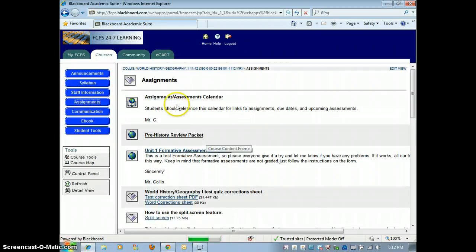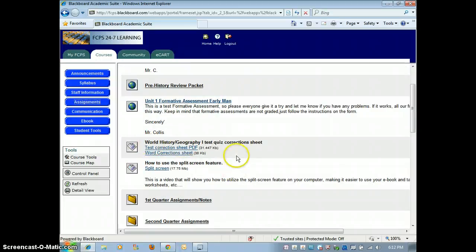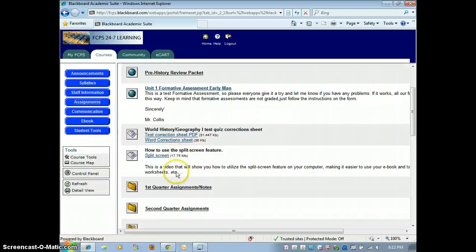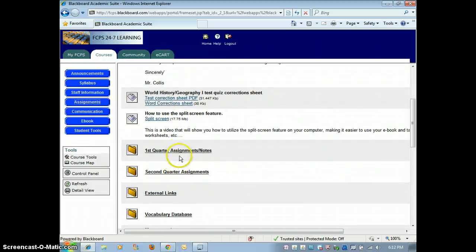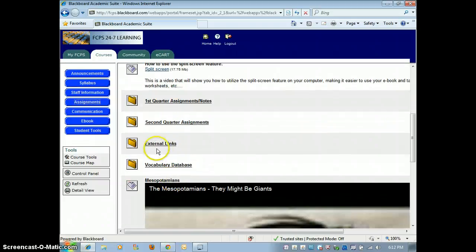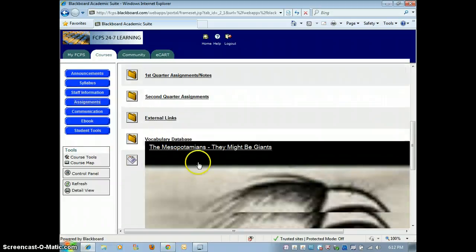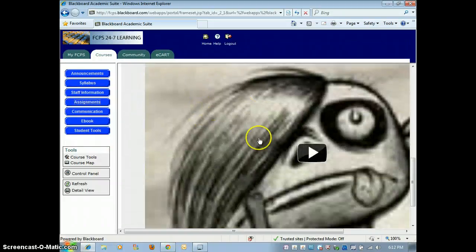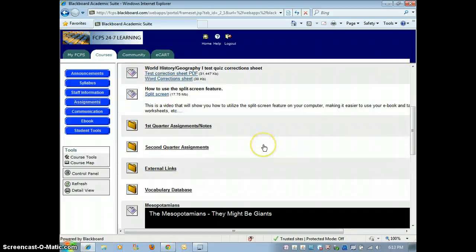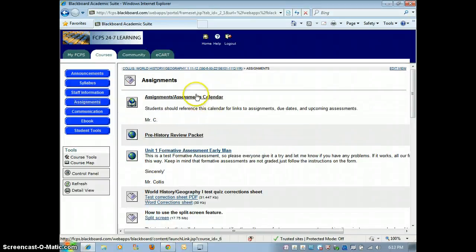typically I try and post them up with the calendar, any review packets or formative assessments on early man, how to do a split screen. So if you're working on an ebook assignment and wanting to type, but typically these are going to be under first quarter assignments, second quarter assignments, notes, any external links, a vocab database, a cool video for the Mesopotamians. So, just some neat stuff on there.